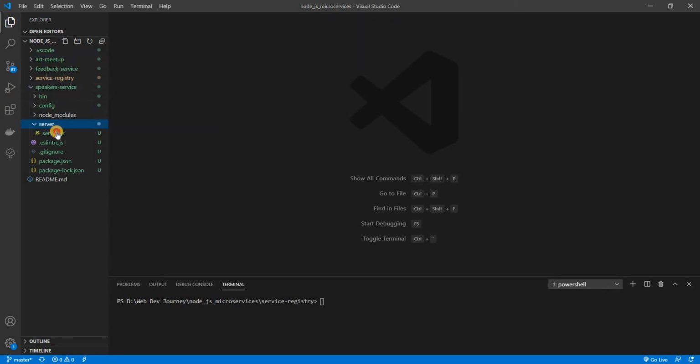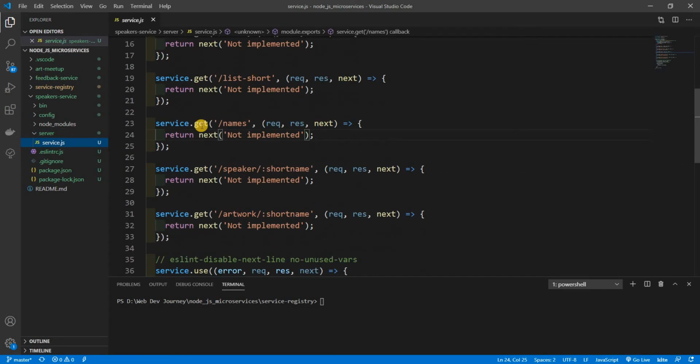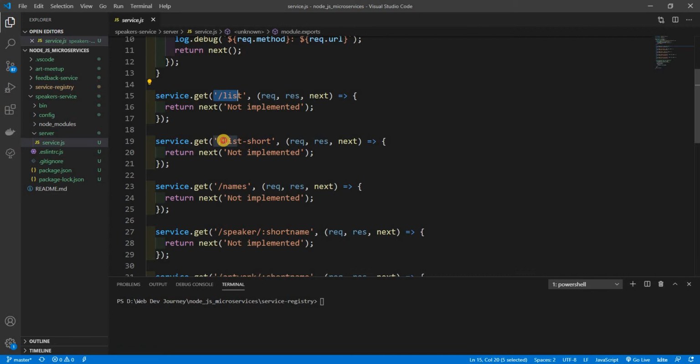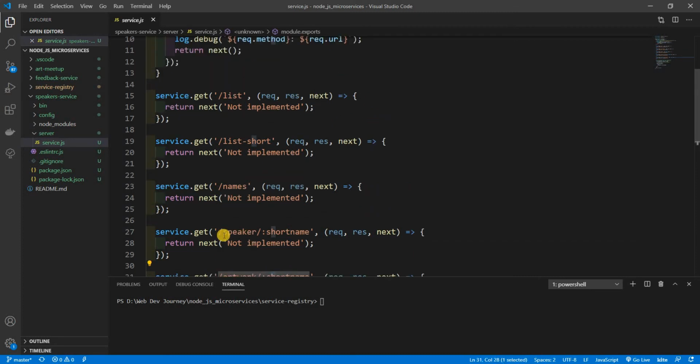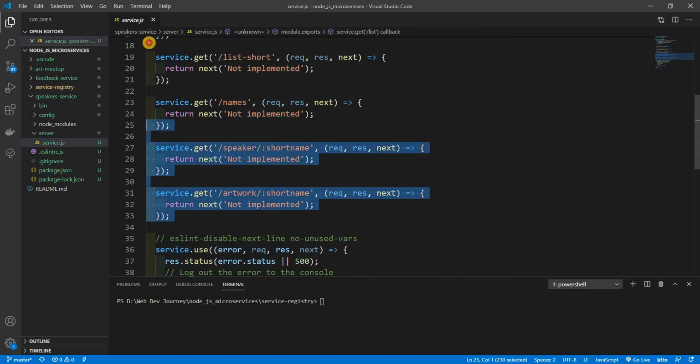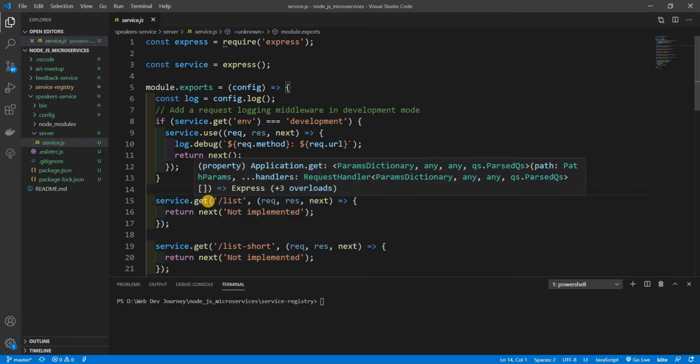So first of all, just to save some time, what I did was set up some routes for our list with short names, our names, our speakers with the short name, and artwork with short name, right? These are just basic routes. They're not even implemented right now. We just have these routes so that we have them, right? And that's it. That's all I did on the service.js. That's not the important part.